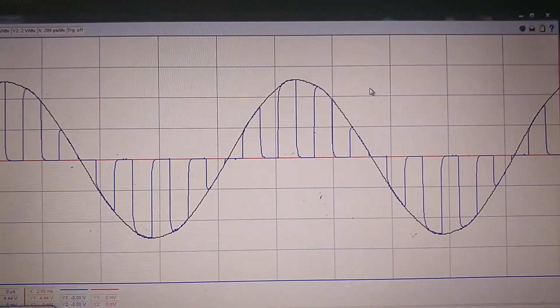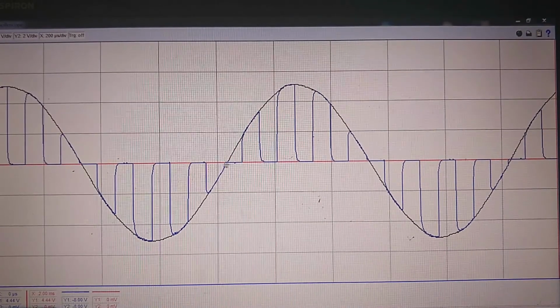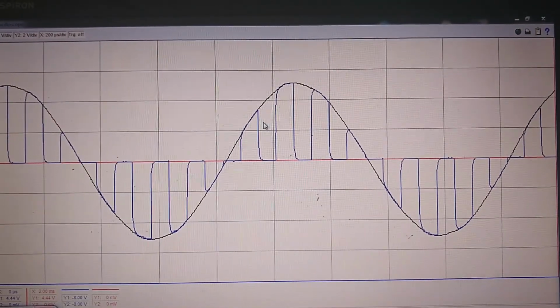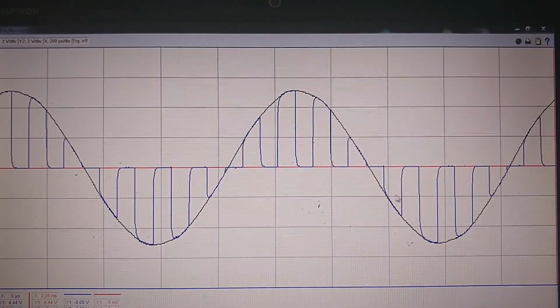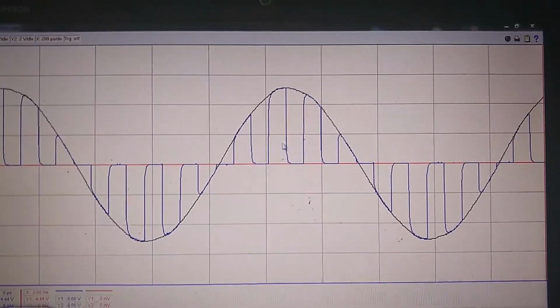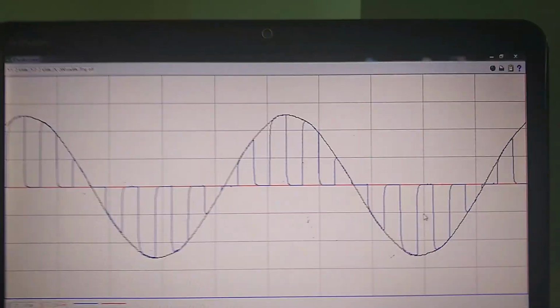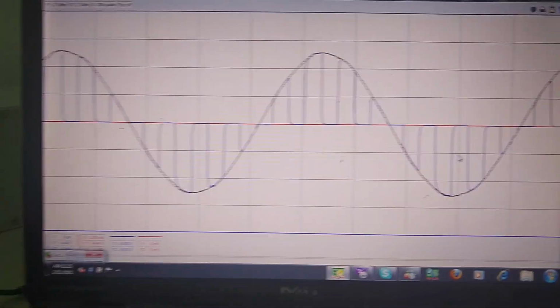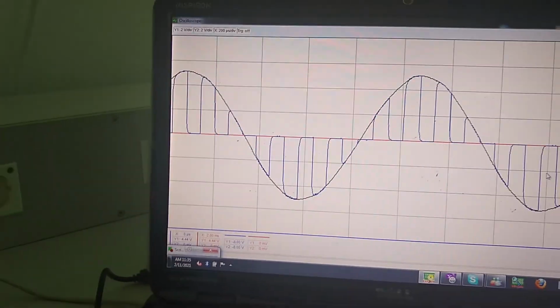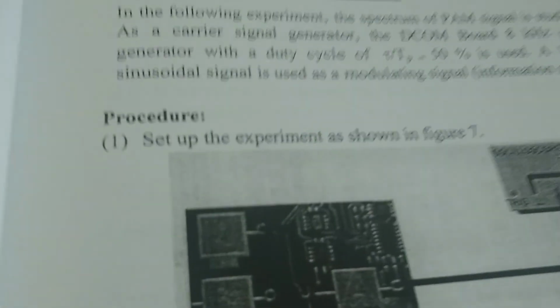You can see here, each positive half pulse has how many pulses here? 1, 2, 3, 4. Here also 1, 2, 3, 4. So that means in one cycle you will be getting 8 pulses. So here we complete the second part. Let's come to the next part.